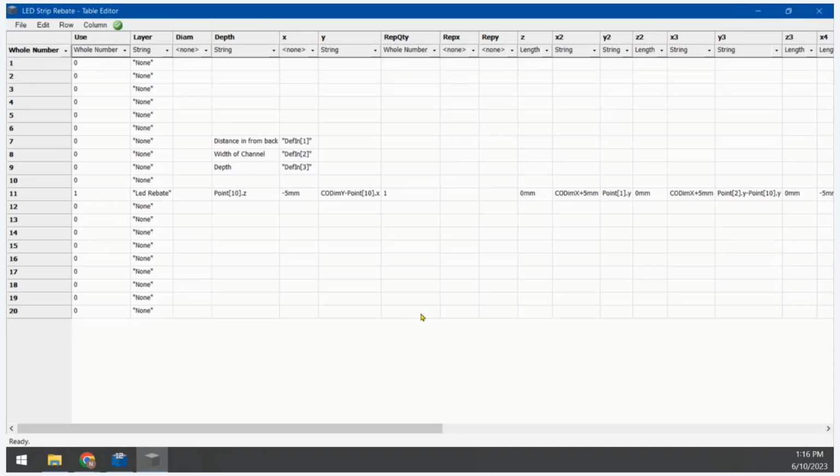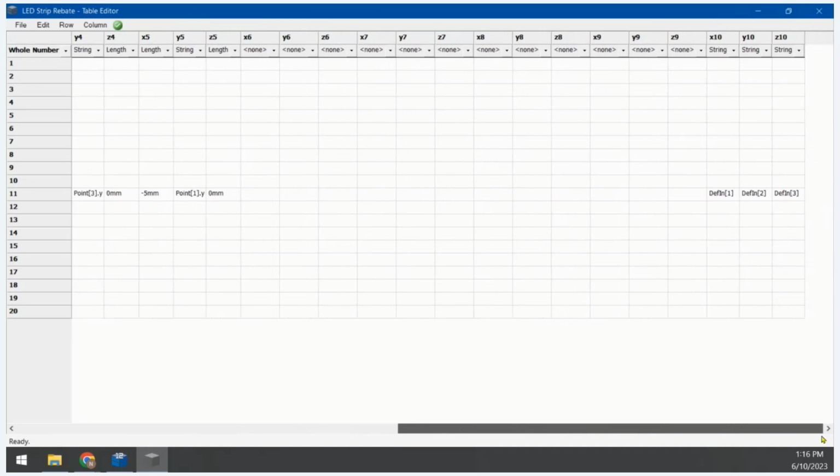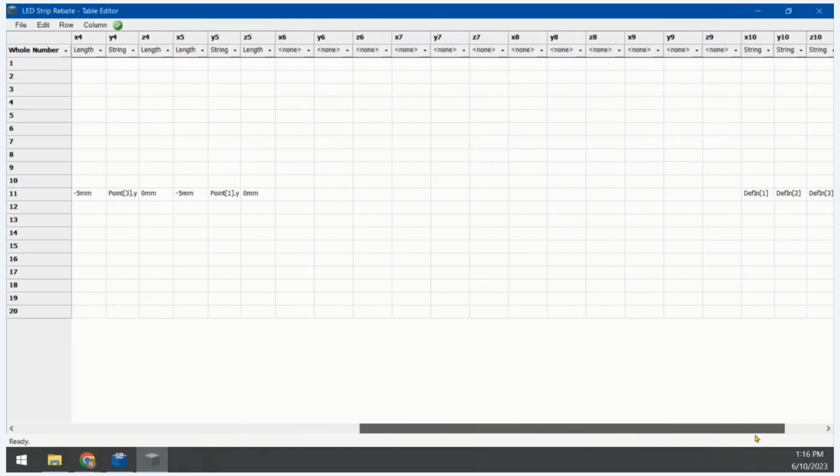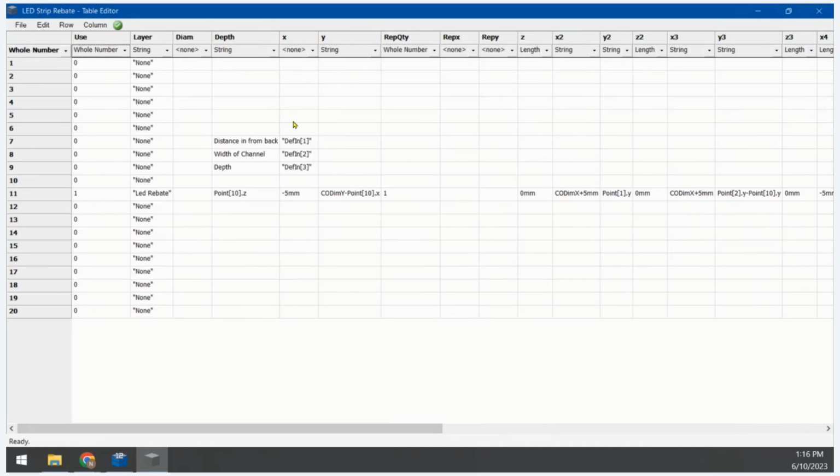So this is the table that holds information for the machining of the LED rebate we've been looking at. At first glance, it looks reasonably complicated. It is only one line and it is actually really, really simple. Lines 7, 8, and 9 are showing us the parameters of this table. Deleting these won't affect machining at all. They are just there as a guide for users. Line 11 is where all the magic happens.